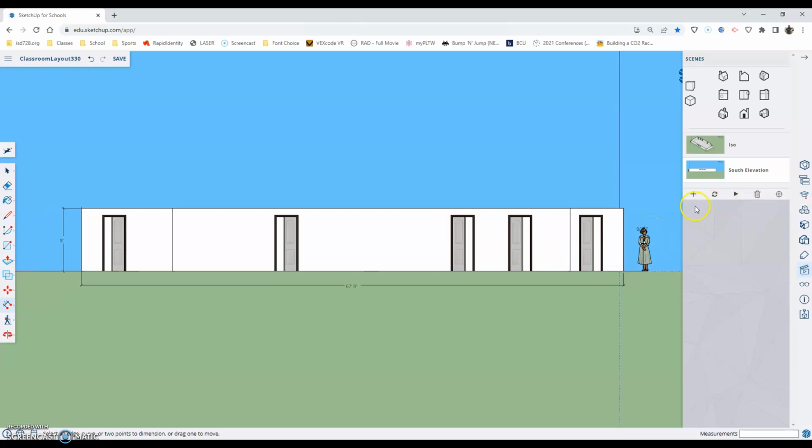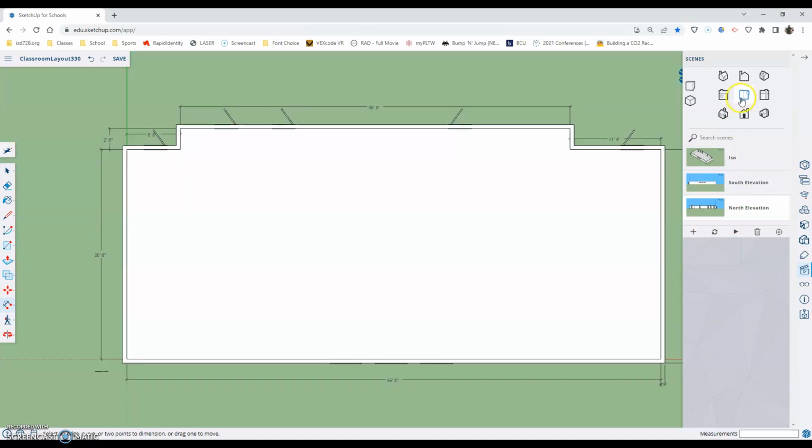We also want to have our north elevation, so we're going to hit plus, and after we click on scene, type in north elevation. And the last one we want to have is a top looking down. So we're going to click on the middle piece here, which is the top view. Before we change it, we are going to make this a scene, but after we make it a scene, we're going to change the way it looks too, as far as the style that it's in. So I'm going to put plus right there. This is going to be called floor plan.